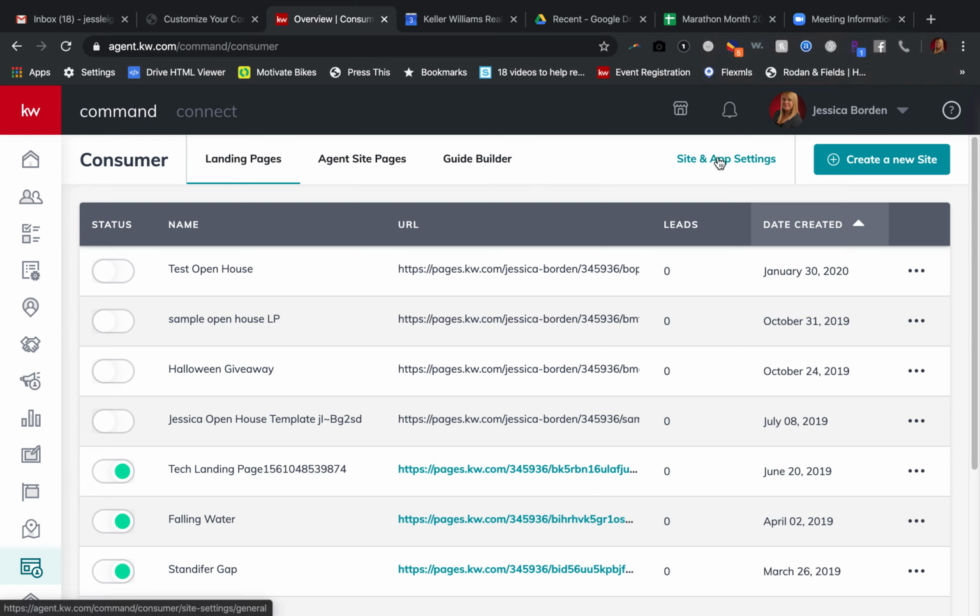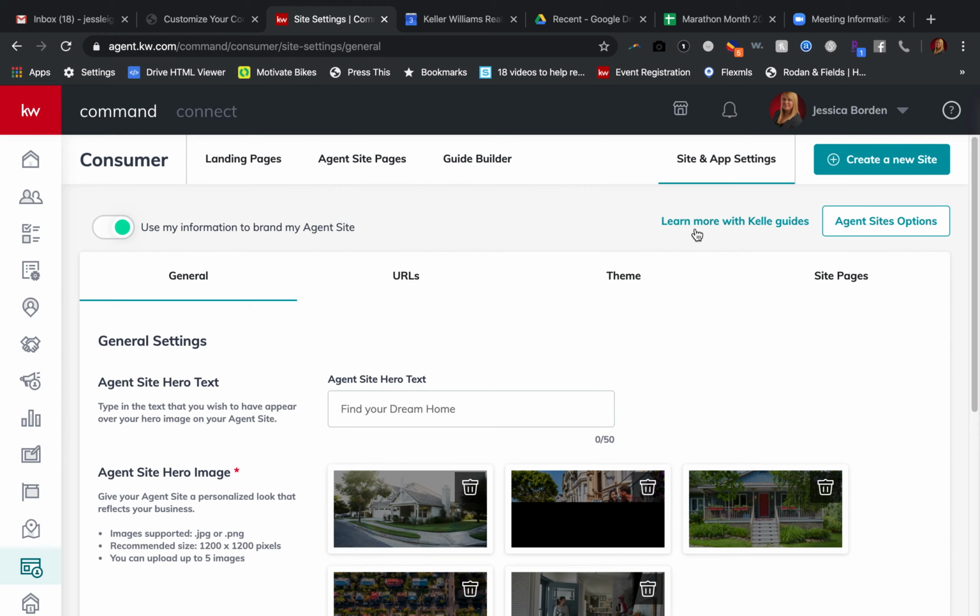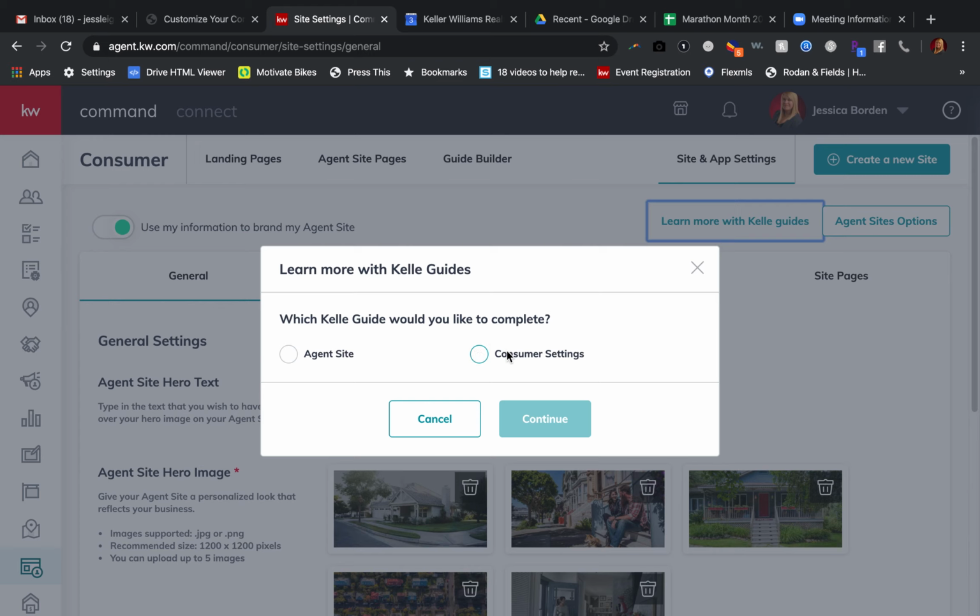But the first thing that you're going to want to do is to focus on the Kelly Guide for walking through setup of your mobile app. So when I click on Site and App Settings inside of Consumer, there's a button right here that says Learn More with Kelly Guides. It has Agent Site and Consumer Setting Kelly Guides. So your Consumer Setting Kelly Guide is going to be where you're going to start. I'm going to walk through all of that in session 2. I just wanted to go ahead and give you a quick preview of that information. Okay.